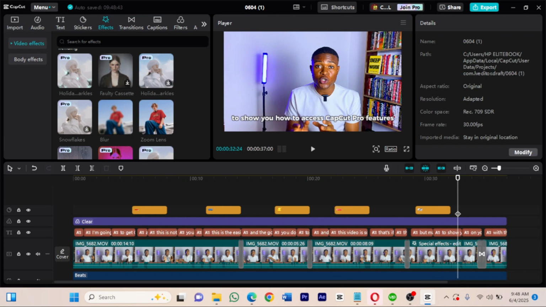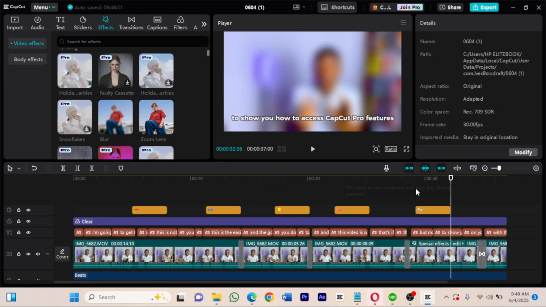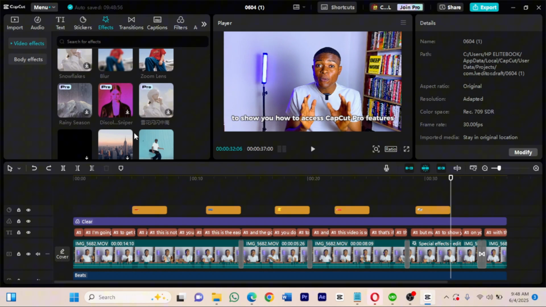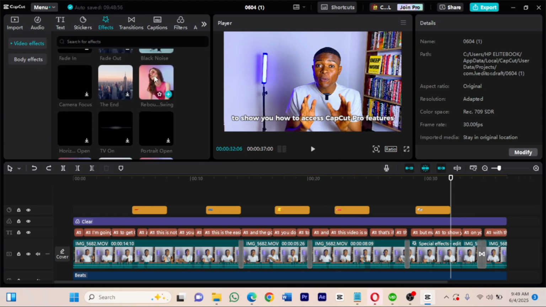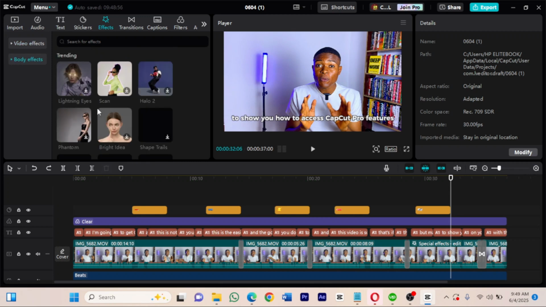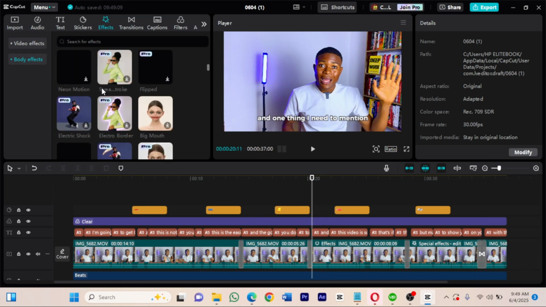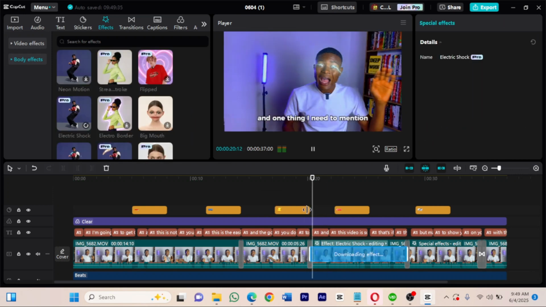Whether it's the zoom in, the pendulum swing, rebound swing, blur effect, anything you like, you can drag and drop on your video now, whether you have the pro version or not. You can see I'm going over to the body effect and I want to add this thunder lightning to my eye. So just play around with it, pick whatever you like, and apply it to your video.